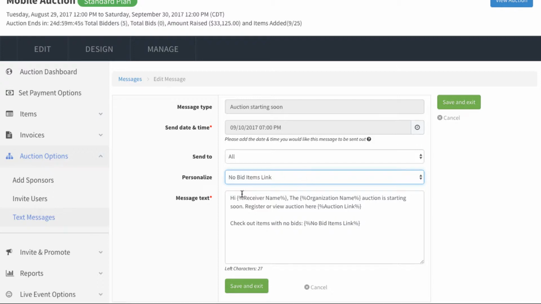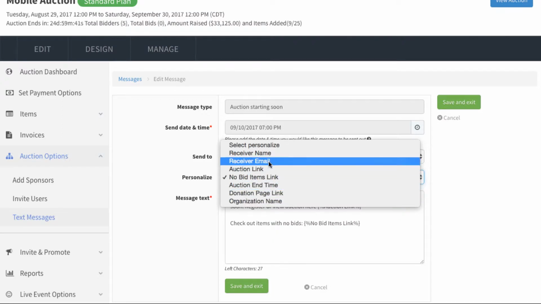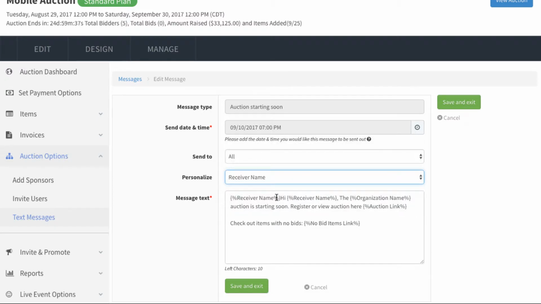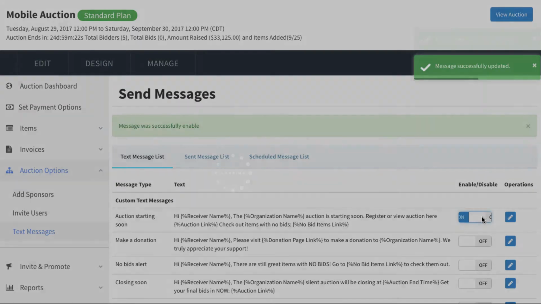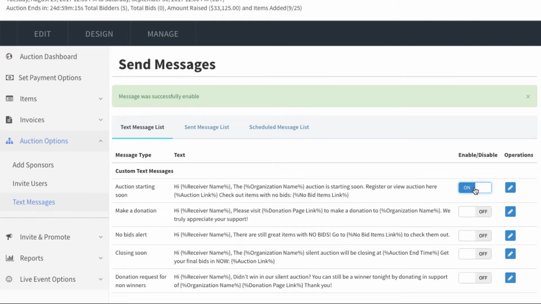Again, if you wanted to do it with the receiver name, basically, or the organization information, what you'll do is you'll basically just select the option receiver name. We'll drop in the little code, which then tells our system to pre-populate it with that bidder's first name. Once you save and exit, you'll have the ability to turn it on. And then now that it's turned on, our system will schedule it and we'll send it out.